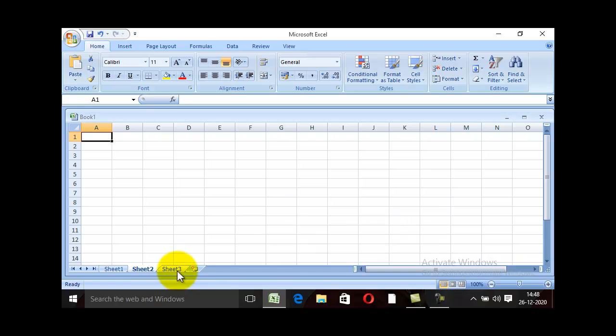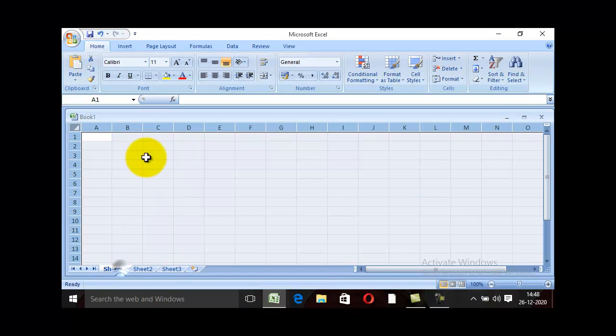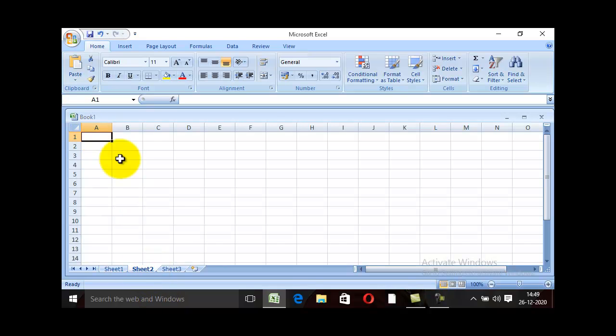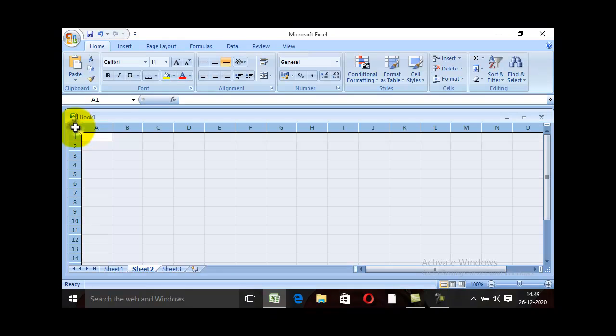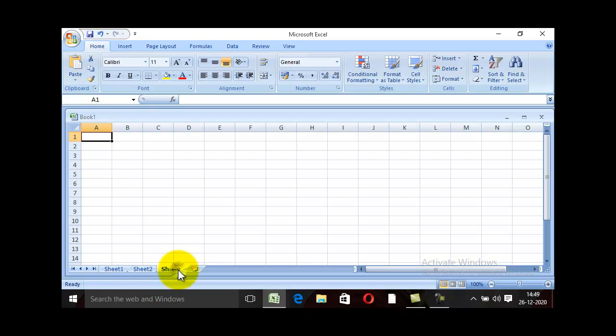Now Sheet two is not selected, Sheet three is also not selected, but Sheet one is all selected. If you want to select Sheet two also, you have to click on Sheet two, then click here on the select all button like this. Now Sheet one is selected, Sheet two is also selected, but Sheet three is not selected. If you want Sheet three to be selected also, you can select it. Now if you want to deselect, you just click here like this.